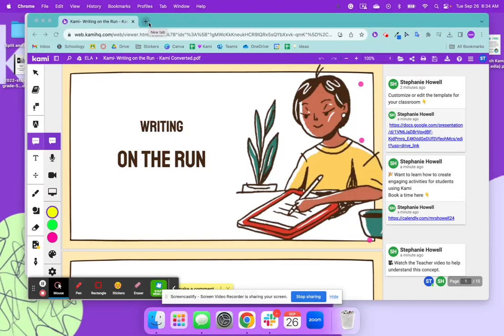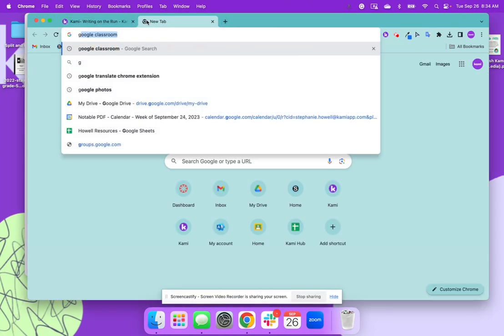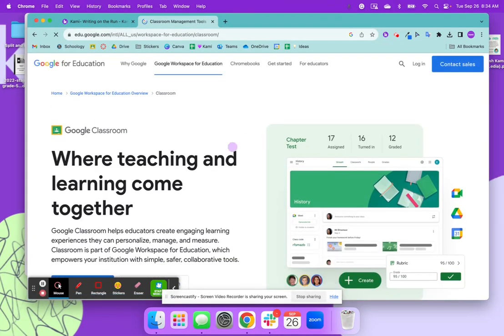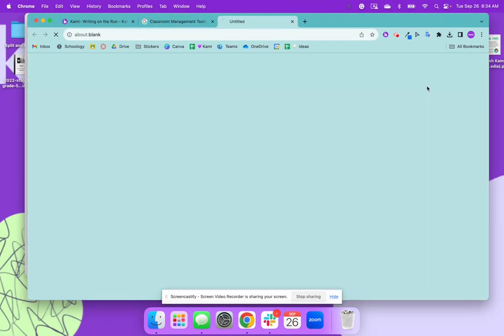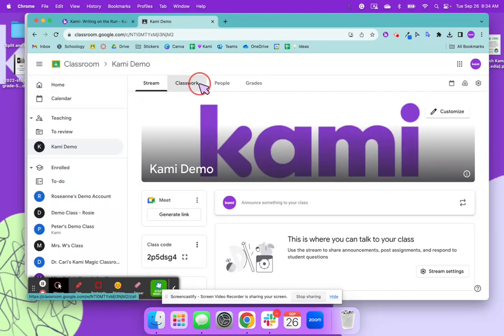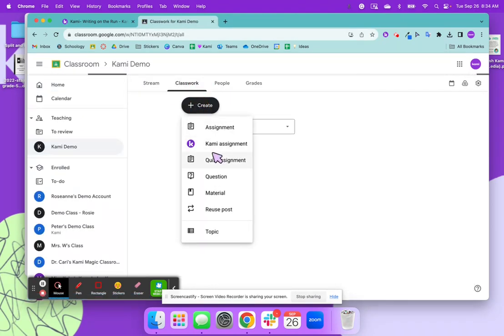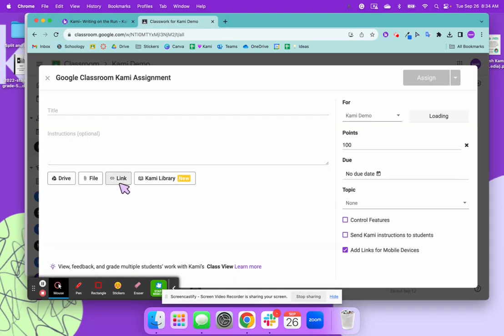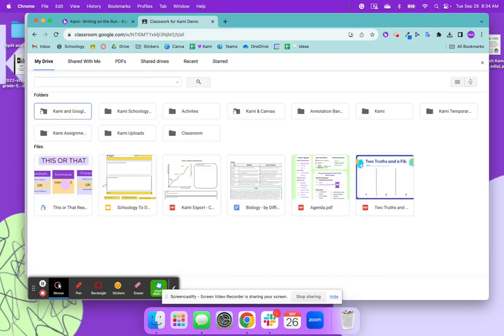Writing on the run is one of my favorite activities to use with students to give them instant feedback on their writing. So, what happens is I will go to my Google Classroom. However, you can go to whatever learning management system you use if you have Kami. So, here I am in my Google Classroom, and I am going to go to classwork, create a Kami assignment. Once I'm in here, I am going to find this assignment in my Google Drive.